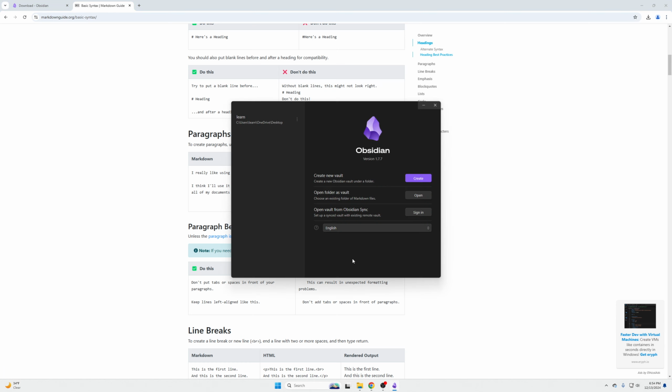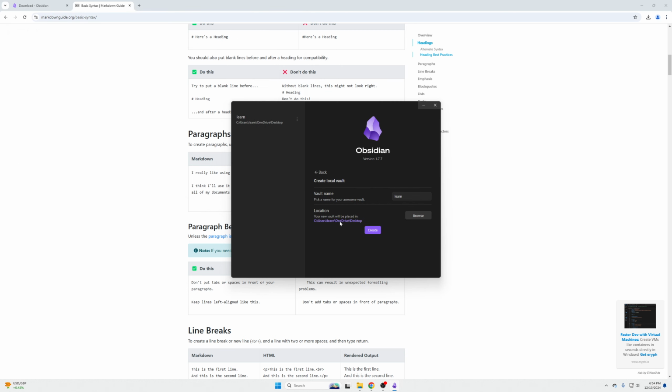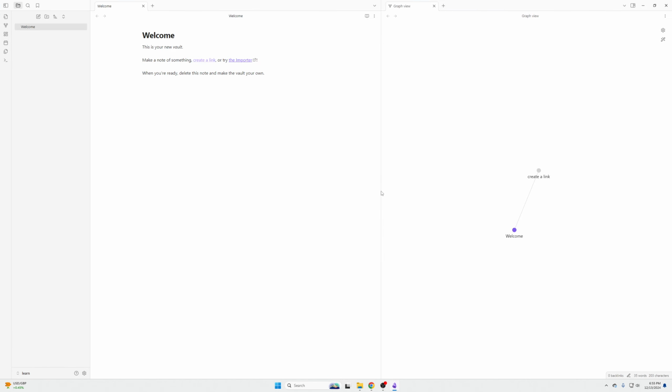So now that you've downloaded that, you're going to get prompted with a screen similar to this, and we're going to create a new vault. A vault is essentially just a folder on your hard drive or your storage device that keeps all your information in one place. So I'm going to go ahead and name this Learn, and then you need to pick a location where you wish to save this. I'm just going to save this to my Learn OneDrive desktop for this specific profile on this computer and click Create. So now this is our graphical user interface for Obsidian.